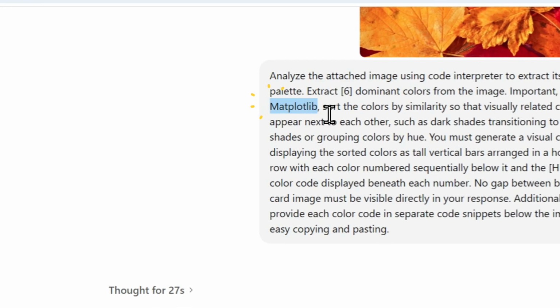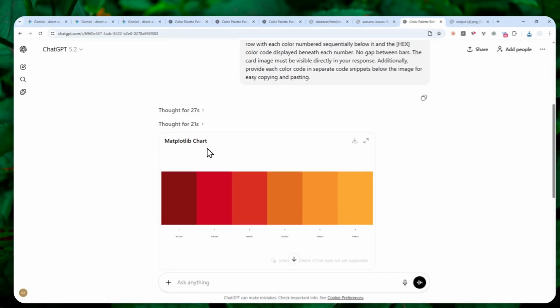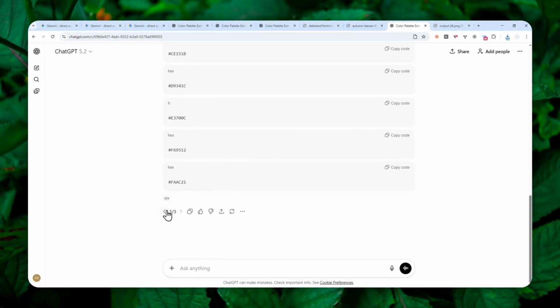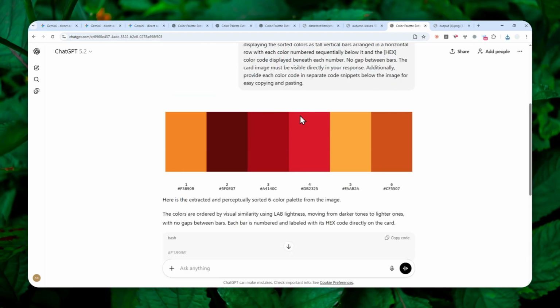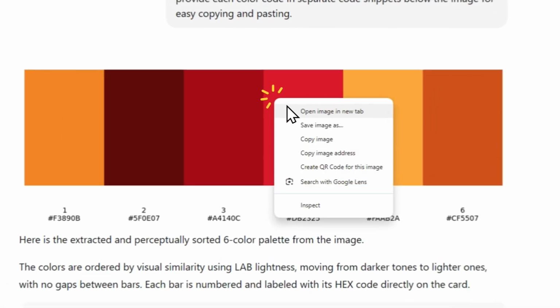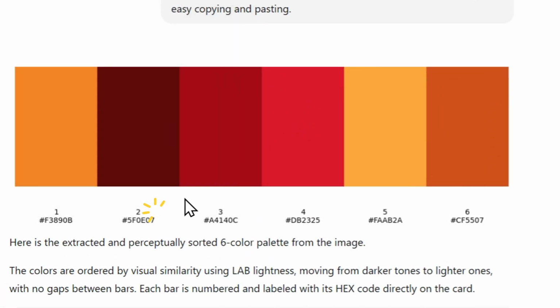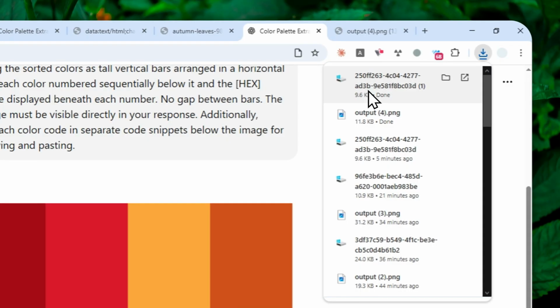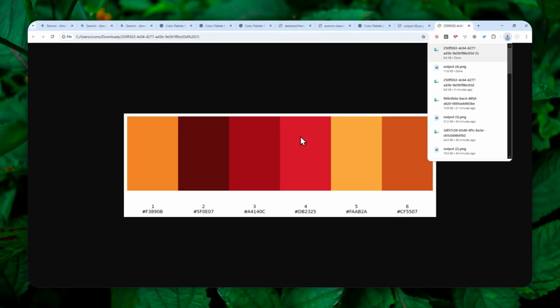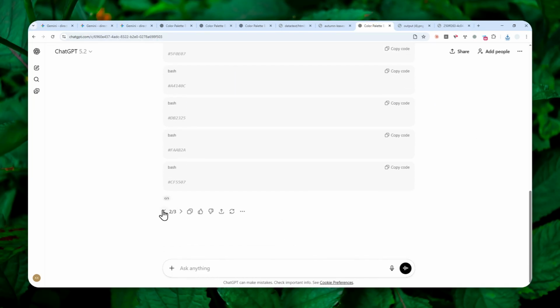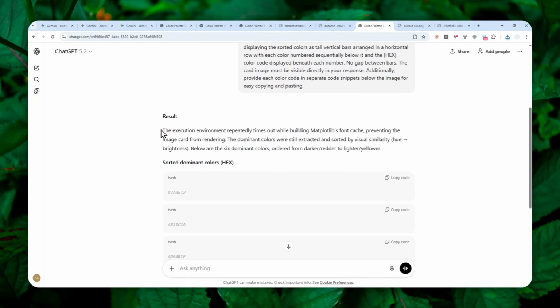Matplotlib in the response, unfortunately sometimes ChatGPT is not utilizing that. So this is one example where it is just using the other way to create the color palette, which is fine, but it's not something that you can download right away, because when you do that, you'll see that the format is actually not an image format. You can still open it via a browser, for example, but it is not the standard image format. And also sometimes you will see an error message like this, like the execution environment repeatedly times out, etc.